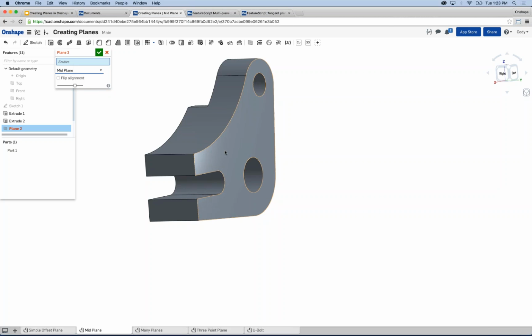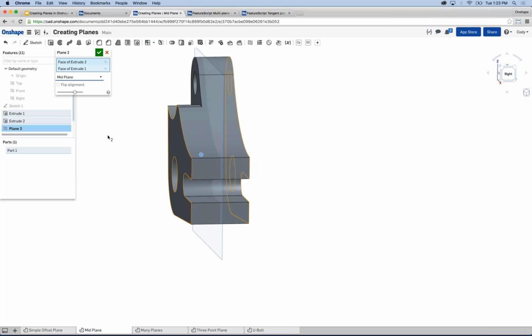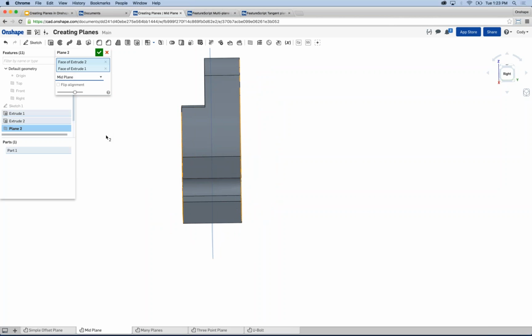In this case, I can select this face, and now I have a plane right in the center of those 2 faces. The reason this is important, the reason this is a big deal is if the faces move, the plane will move with it. So you're building, again, that design intent into your model. This plane is referencing 2 other planar faces. And because of that, if those faces shift, I don't have to worry about rebuild issues or so on, right?